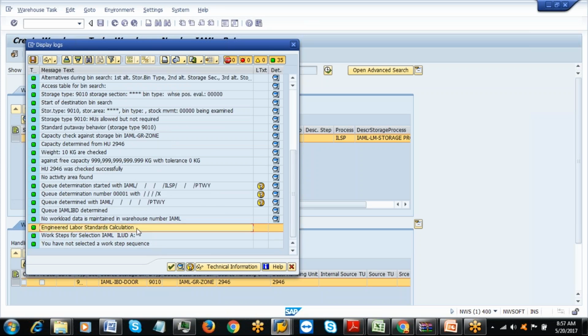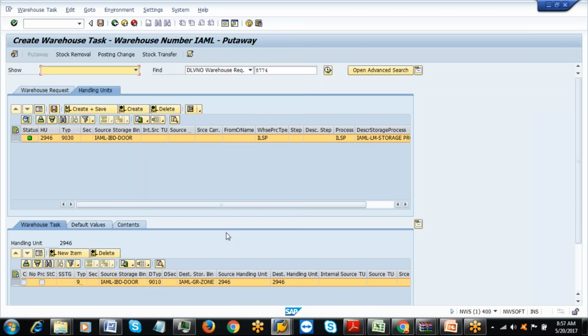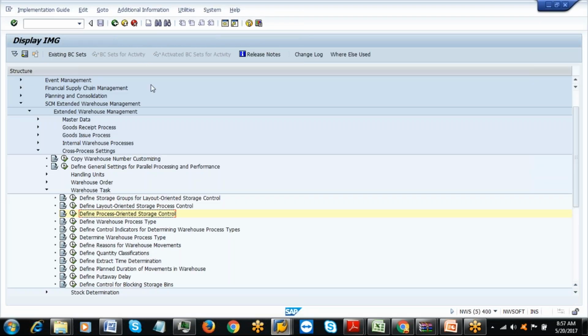Engineer labor standard calculation. No workload data is maintained in warehouse number IAML and work steps for selection IAML IULD. Q is determined, that is fine. Same thing, Q is determined. Okay, here it should calculate. So we check the formulas and conditions again.